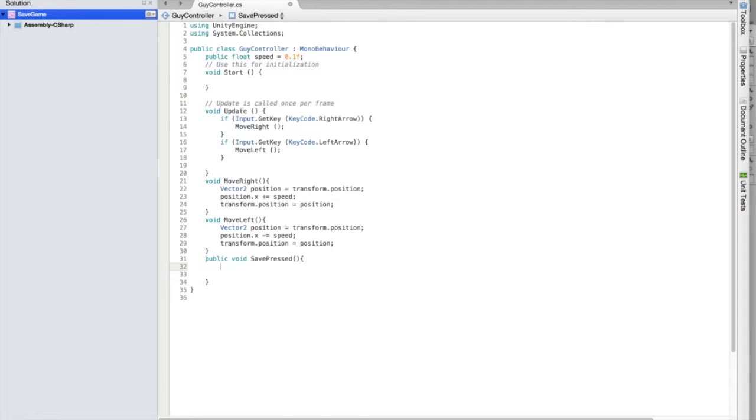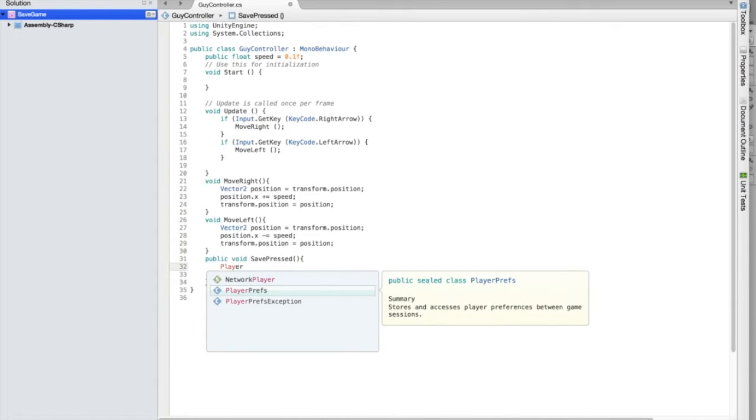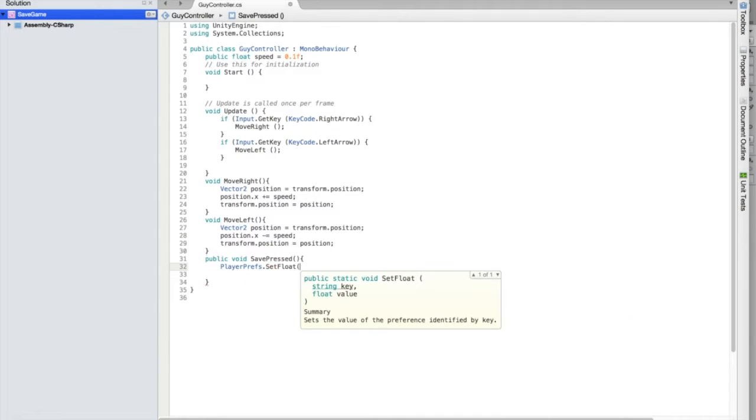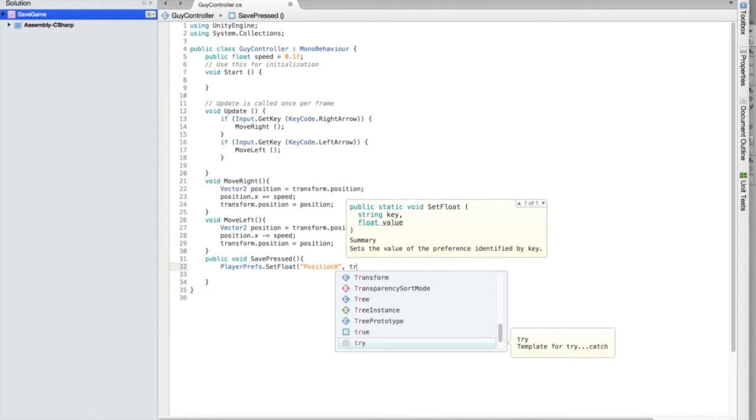So when we hit save, we want to say PlayerPrefs, and this is going to save to your disk, to your flash or your hard drive or whatever you have. If you're running on your phone or you're running on your computer, whatever it is, it's going to save it in some place that's going to be persisted so that it's there the next time you run. So PlayerPrefs dot set. We need to do set float because these are all individual floats, and we'll say position X, and then the value is going to be transform dot position dot X.